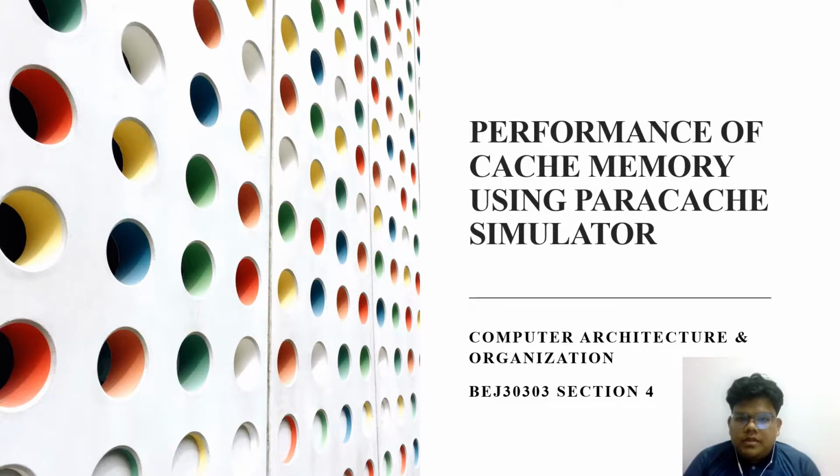Today I want to present about the performance of cache memory using the Parallel cache simulator. I'm from Section 4, Computer Architecture and Organization.